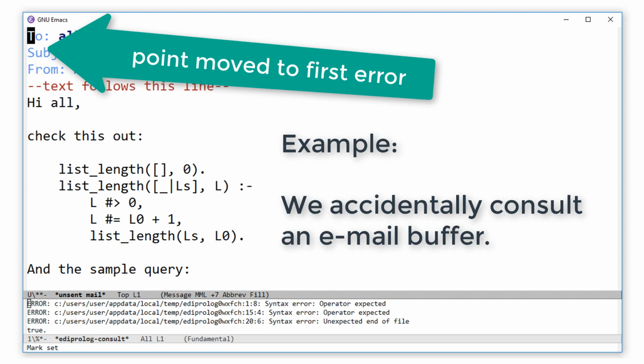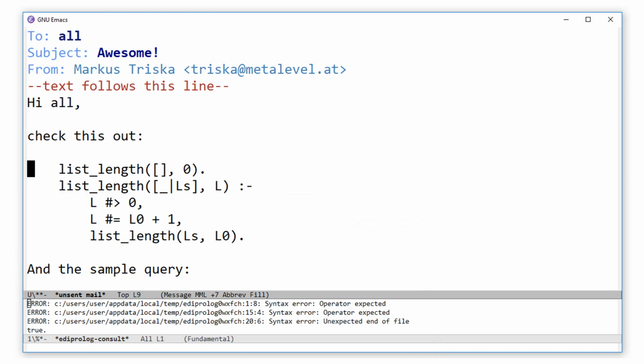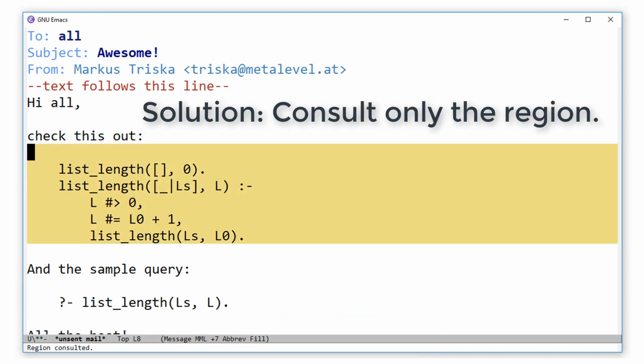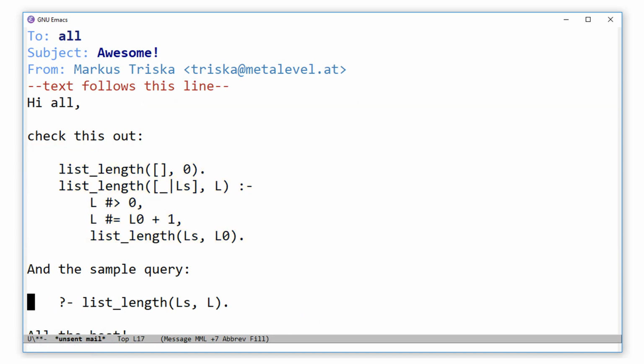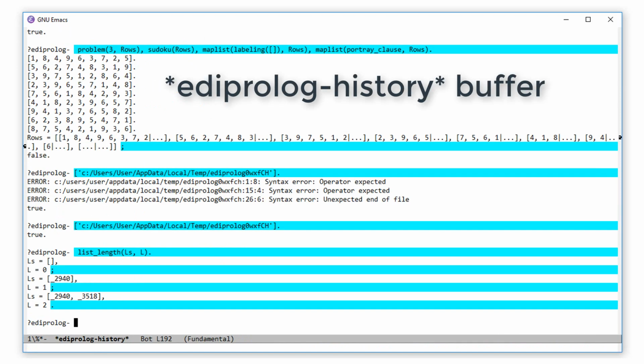If the Prolog process emits any errors or warnings when you consult the buffer, then these messages are displayed in a separate window. In transient mark mode, if the region is active, then only the code in the region is consulted. For convenience, the most recent interactions are logged in a special Emacs buffer called ediprolog-history. This shows you the exact top-level interaction that has taken place behind the scenes.